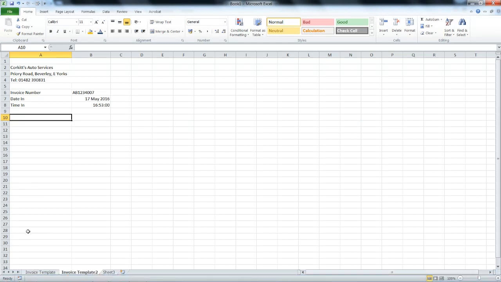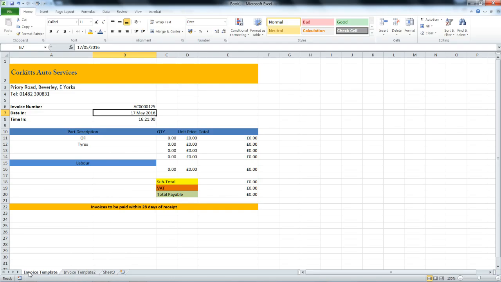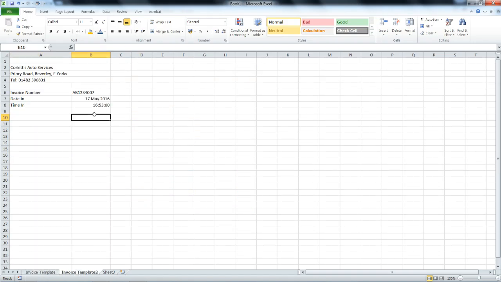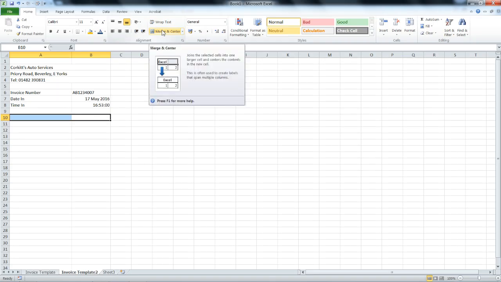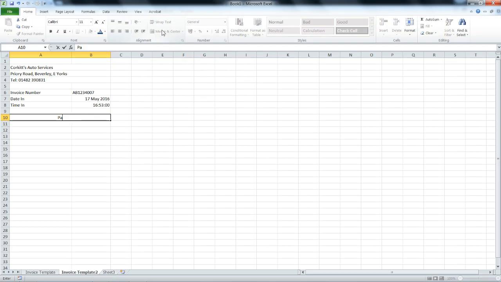Okay, so on the next line down, I'm then going to insert part description, quantity, unit price, total. So I'm going to merge A and B together for part description to give it a bit more space. So I can just click on Merge and Center. This is in the ribbon. Part description. And then I'm going to put, you could put unit price then quantity, or quantity and then unit price, QTY, unit price. This will require us to do some more formatting. And then total for that line.